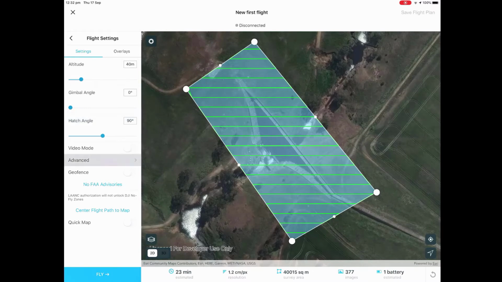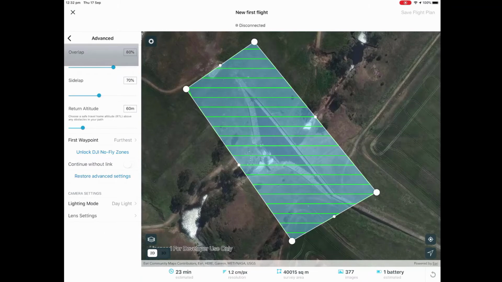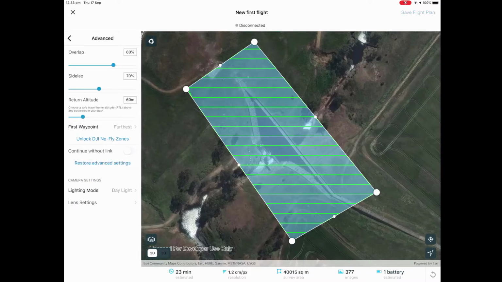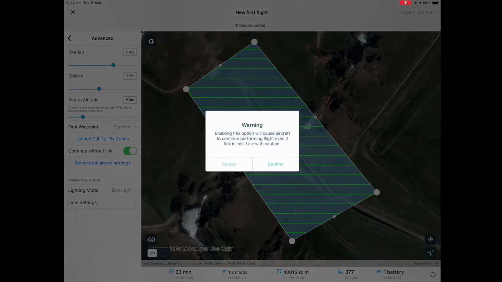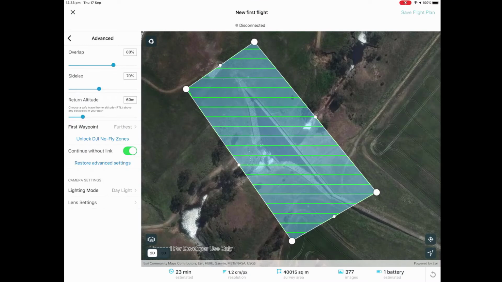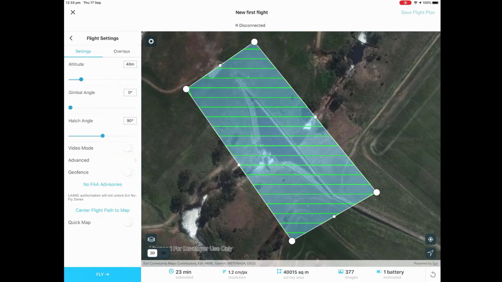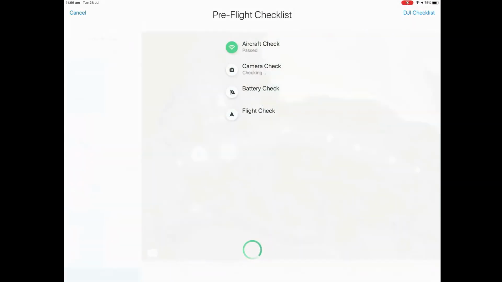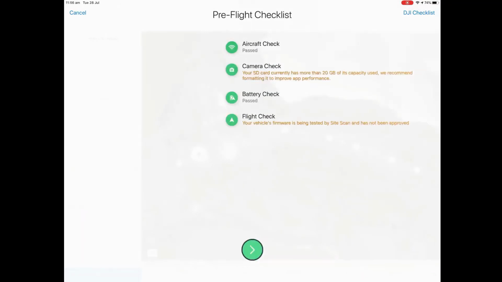Selecting the mode, in advanced, I can set the overlap, the side lap, and the return altitude from this. It's also telling the drone which point to start from. I can continue without a link, and what that means is that the drone can continue without passing. Clicking OK and fly, it goes through a series of checks and then off the drone goes.